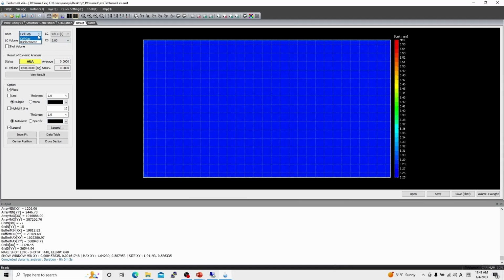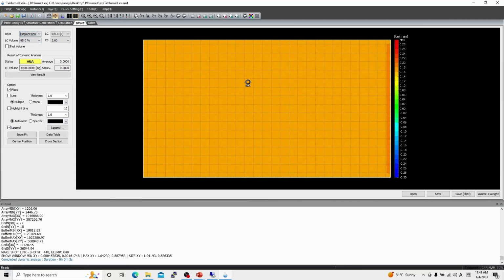In the data, you can select the data to be displayed in the viewer window. There are two types, cell gap and displacement. Cell gap refers to the cell gap result at the pressure condition, and displacement is the difference of the cell gap between before and after pressure.